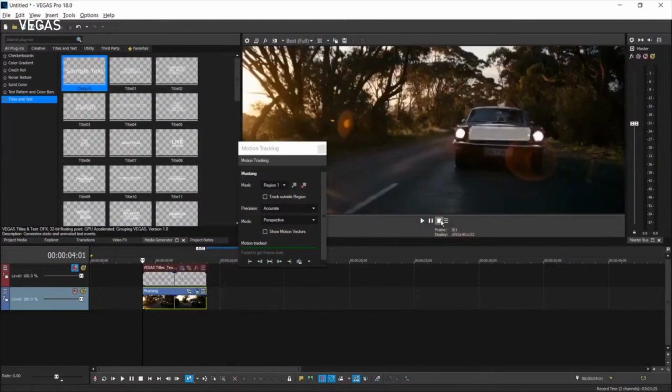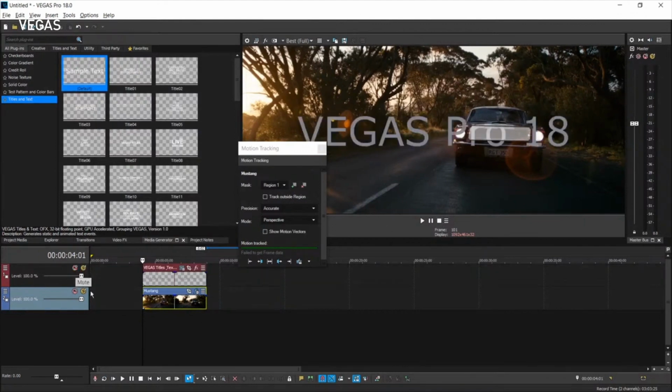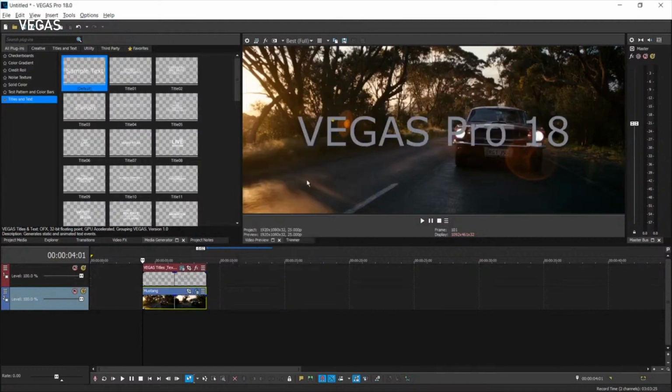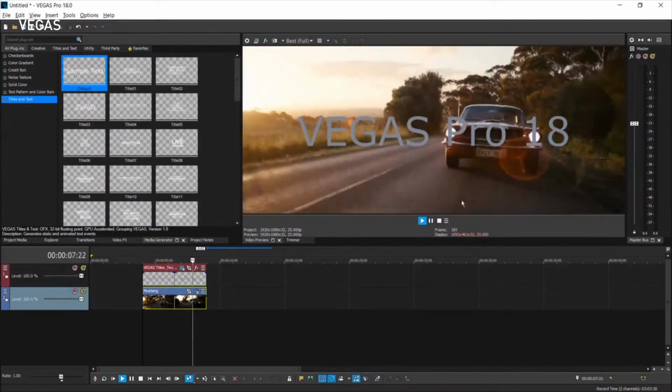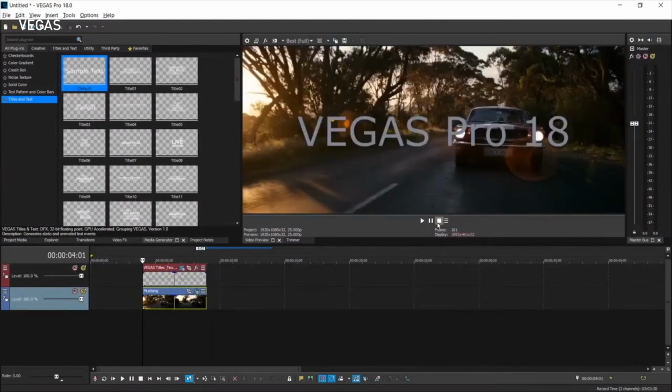So now all we need to do is to apply that tracking to the piece of text that we put on. So let's bring the text back up, unmute that track. I'll close the tracking dialog box for a moment. If I play this, you can see again the car moving back and forth behind the text, so obviously we need to apply the tracking to that.